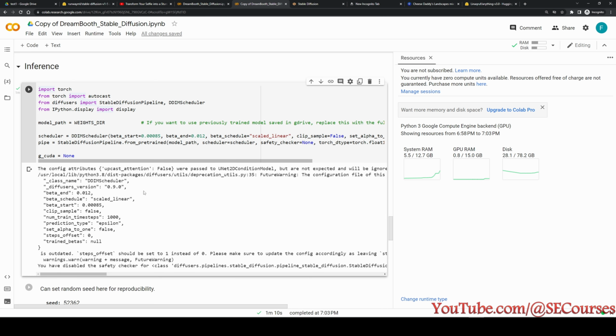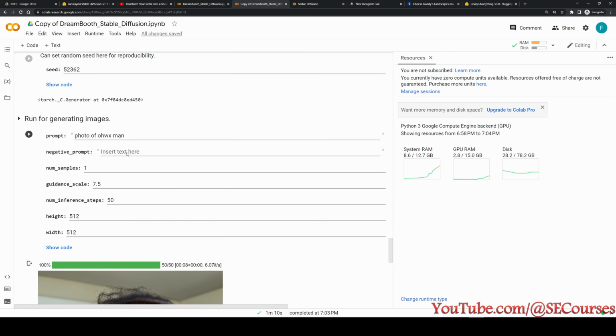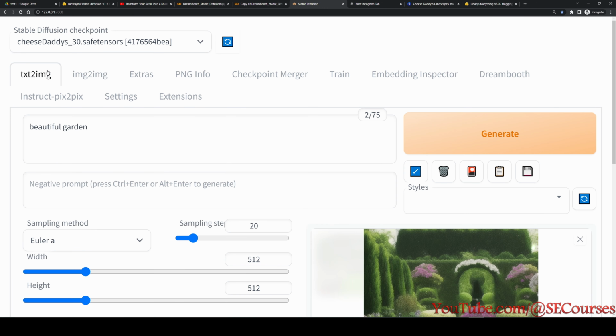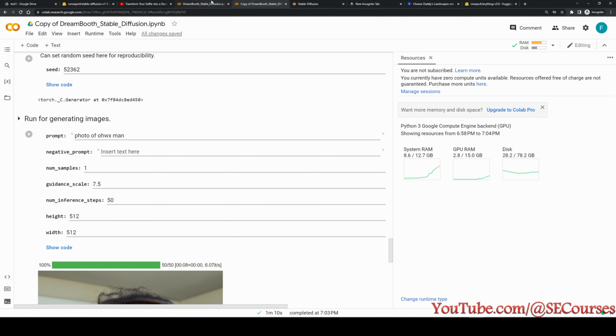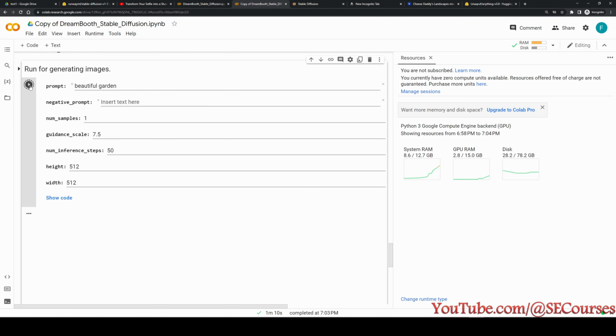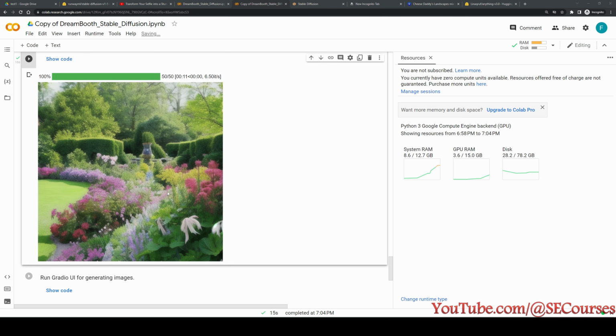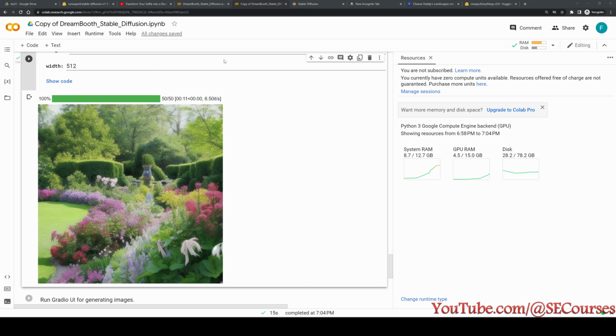Okay, it is done. We got a bunch of warnings, but it should work fine. Now I will execute the same command as we did in here, beautiful garden, that's it, and just hit run. Okay, we got our image exactly the same style as we got on Automatic 1111, and it is working perfectly fine.